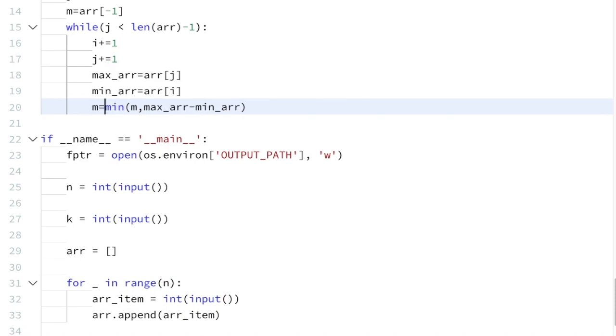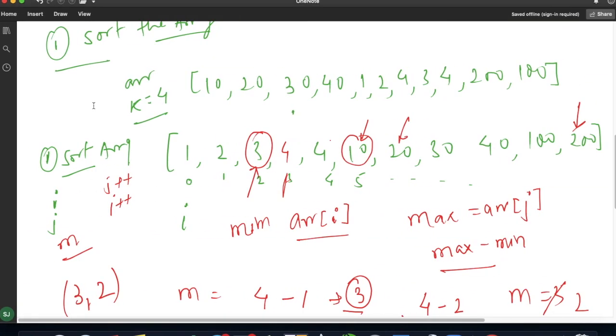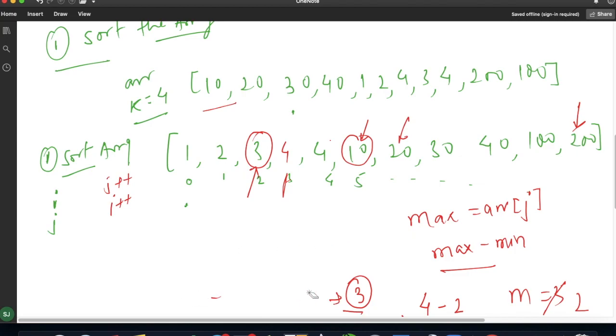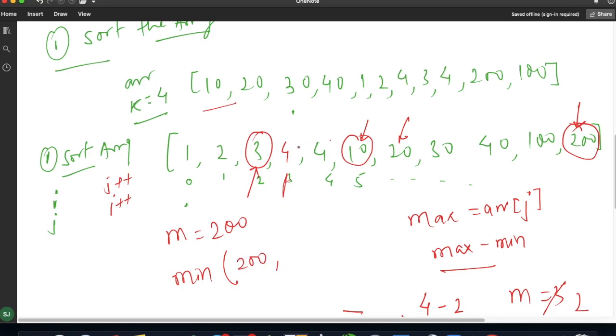So you can see here, from this array only. Suppose this is my array. So let me delete this. Initially my m is array of -1, meaning the maximum value. I have initialized m with the maximum value such that while calculating the minimum, it will simply get discarded. Suppose this is my m. Now I have to take the minimum among this m value and max minus min.